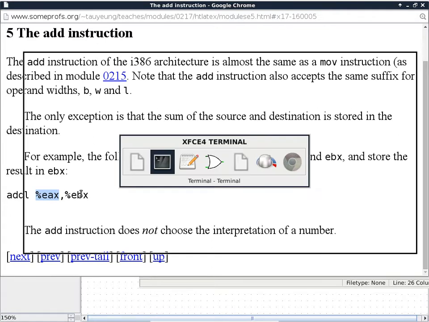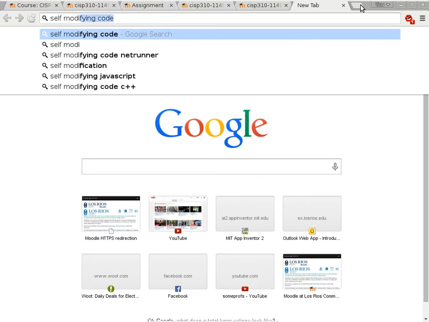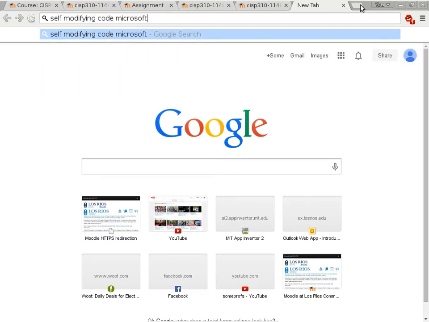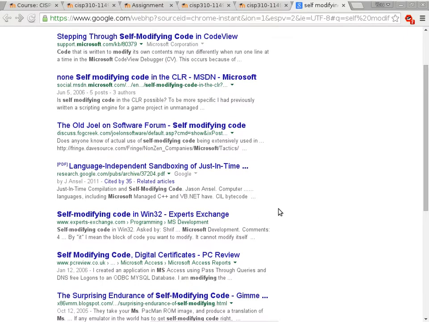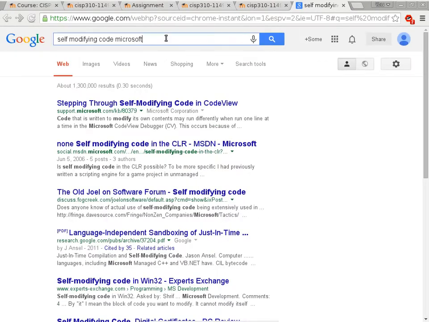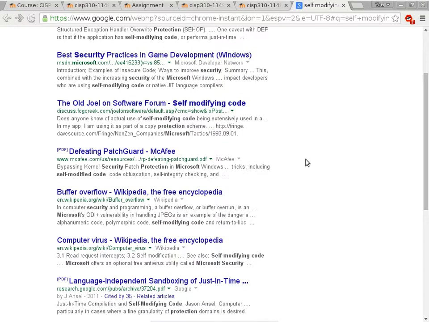You can probably look up online and find some references to that. So if you look up self-modifying code, Microsoft, stepping through self-modifying code in code view. I will leave it up to you to look it up and find out how people apply self-modifying code.